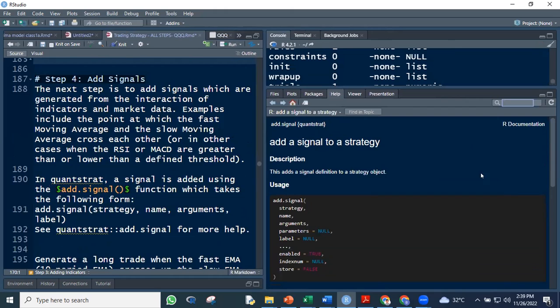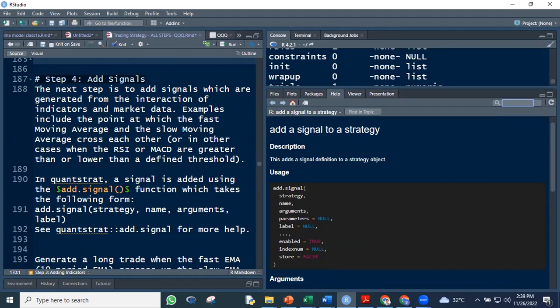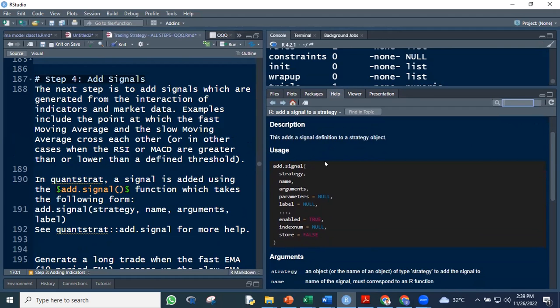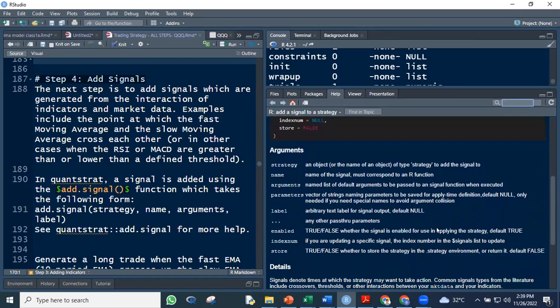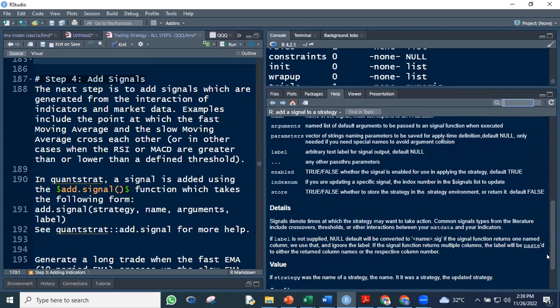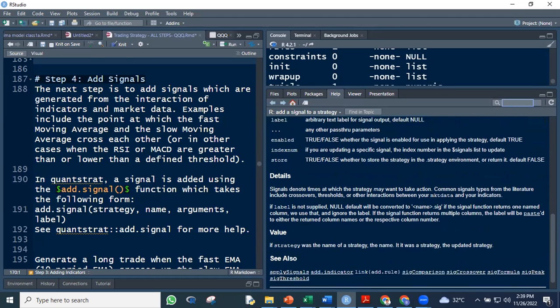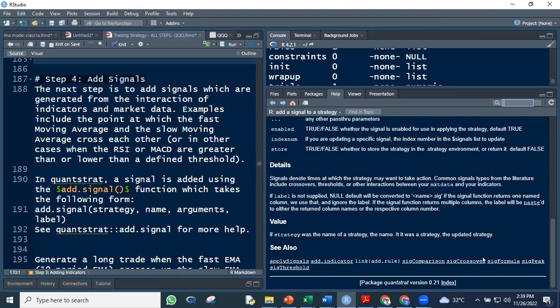Okay, so this is also from the quantstrat package. So ito yung syntax niya, no? Maraming ibang syntax, pero yung iba default lang siya. So here, strategy, and then name, my arguments, my parameters. Meron pang enable true or false, index number, etc. So there are plenty of parameters there, pero hindi naman natin lahat gagamitin.